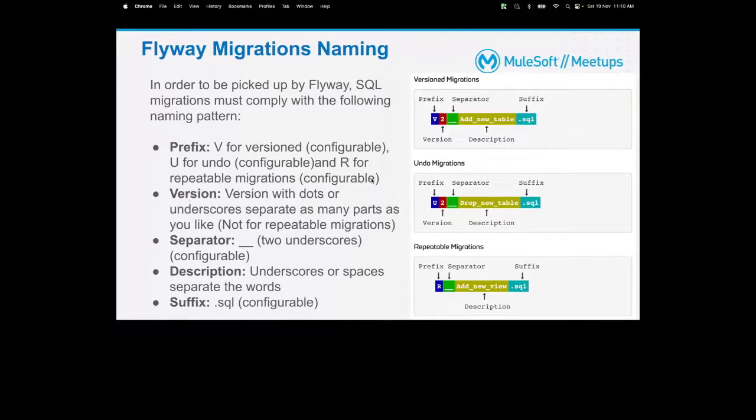Then the next part will be the version. Here you can see the version is only for version and undo migrations. Okay, and version with dots or underscores separates as many parts as you like, not for repeatable migrations. So there is no versioning required for the repeatable migrations. Then it's followed by two underscores, and here you can see that is also configurable.